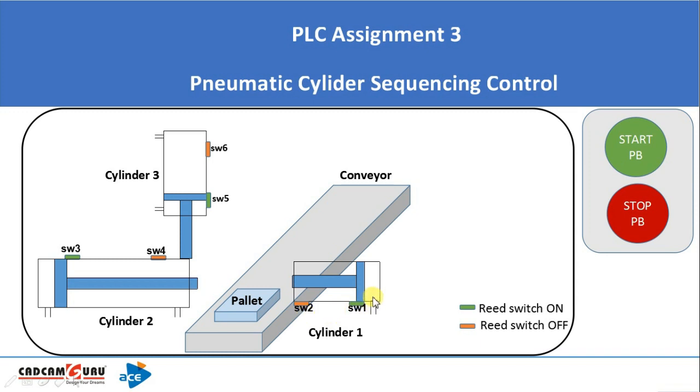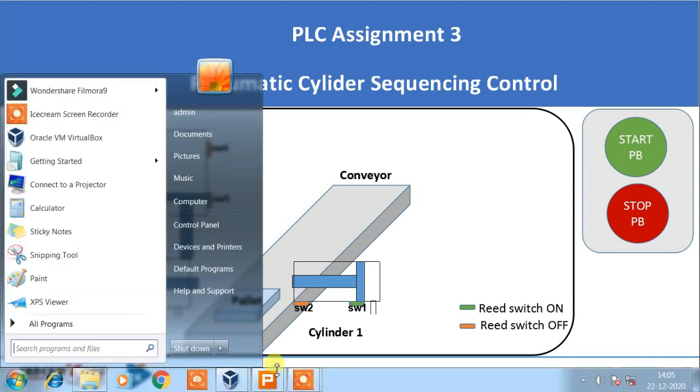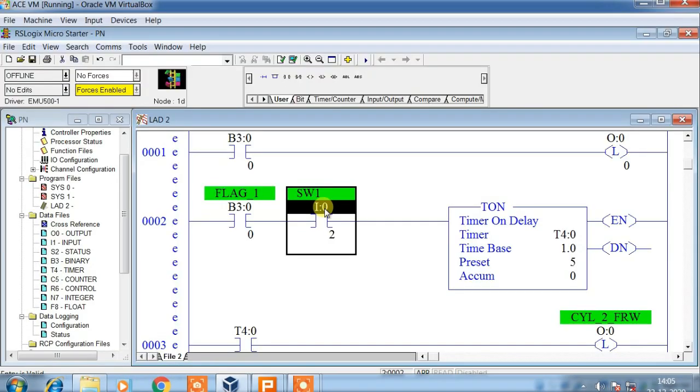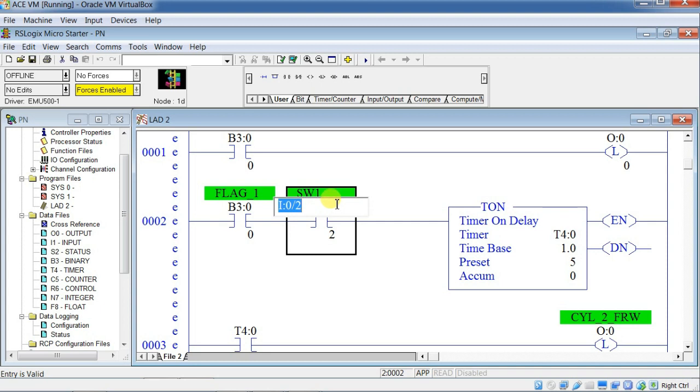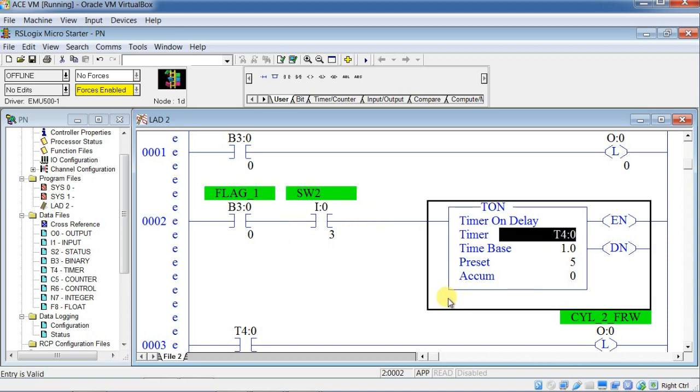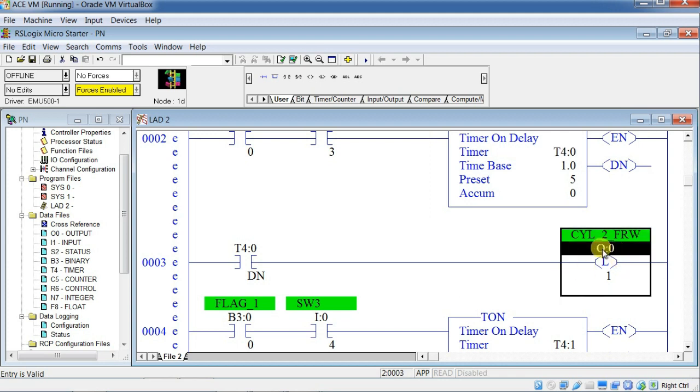When the cylinder 1 forward movement is detected by this switch 2, we need to start cylinder 2. Okay, so I will change that to switch 2. Done. So switch 2 is detected, then the delay will start. After a delay of 5 seconds, forward movement of cylinder 2 will start.